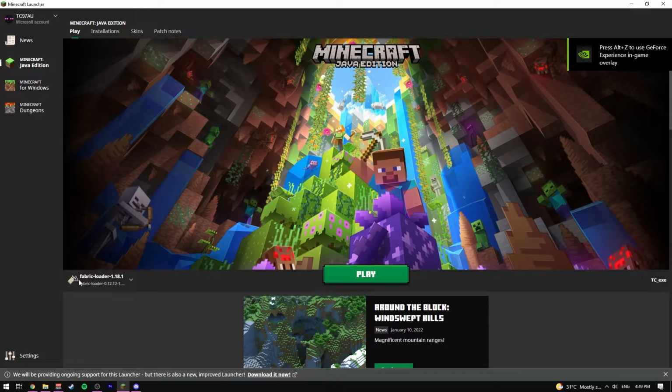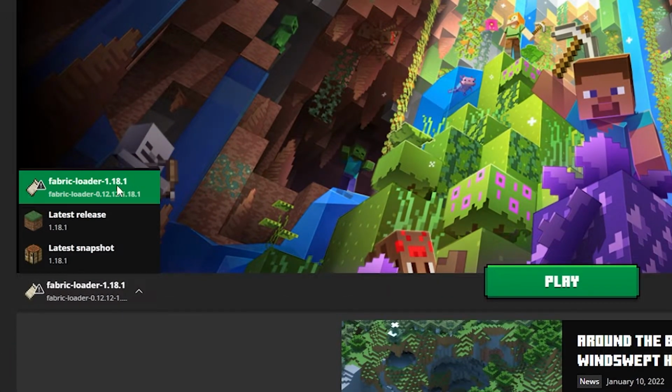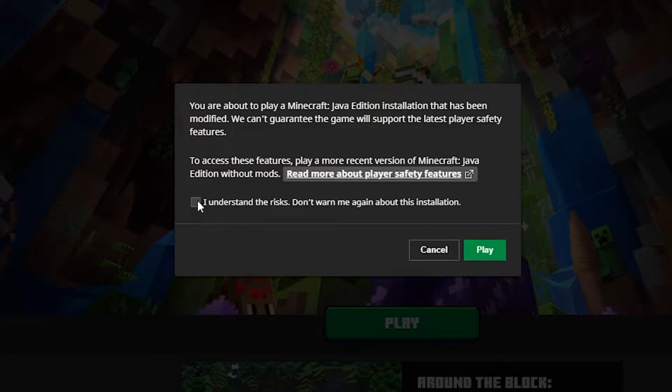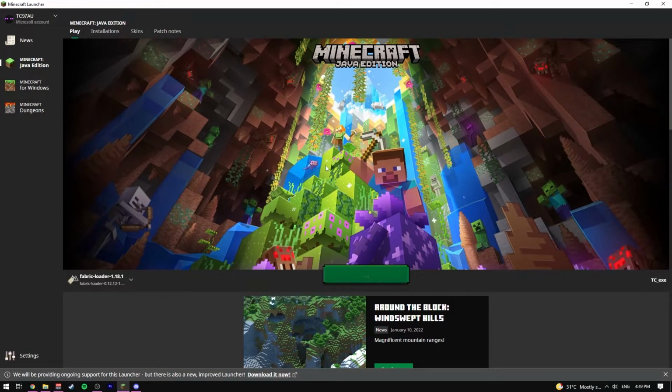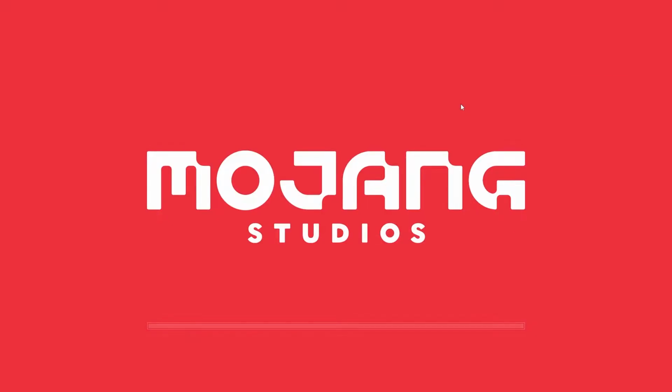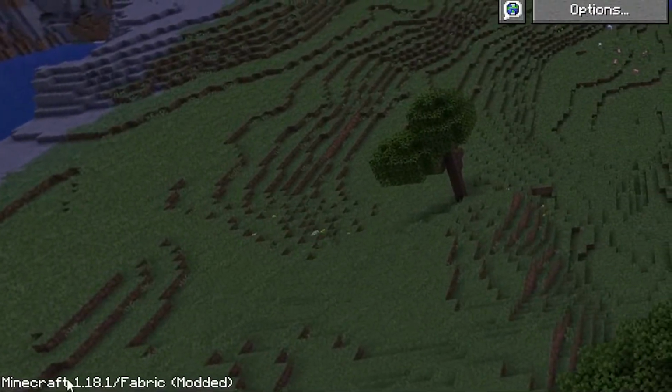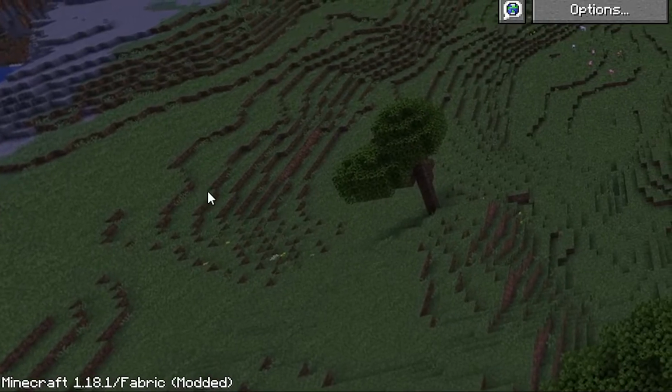Now you should see on the left here, there's now a Fabric Loader profile. Make sure that one's selected and go ahead and hit play. You'll have to check this box and hit play again. Once the game's open, check in the bottom left to make sure it says Fabric modded. If it's there, then you did everything right. Now close your game and head back to the browser.